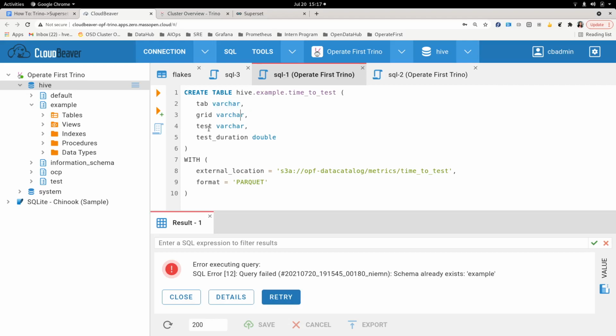Once we've identified the columns, you can actually go ahead and specify which S3 path you need for fetching the data from. So for example, for this time to test, I'm actually looking at the op data catalog bucket. Inside this bucket, we have a folder called metrics created for the Blackflake project, where we are storing different Parquet files for the different KPI metrics that we've defined for the project.